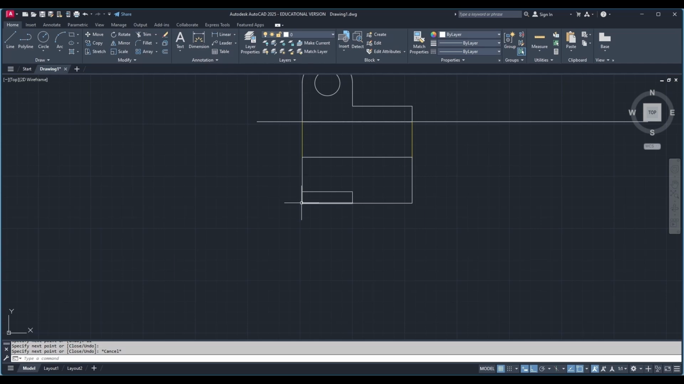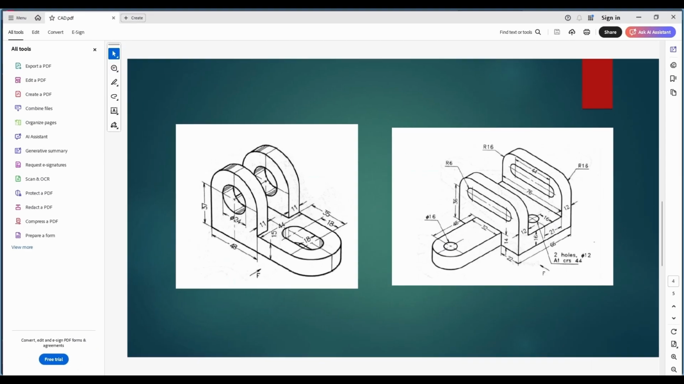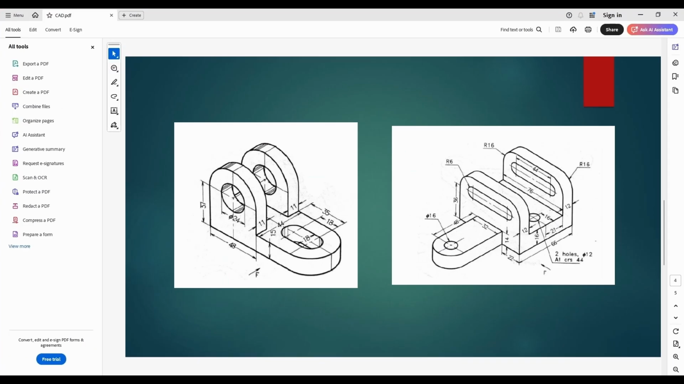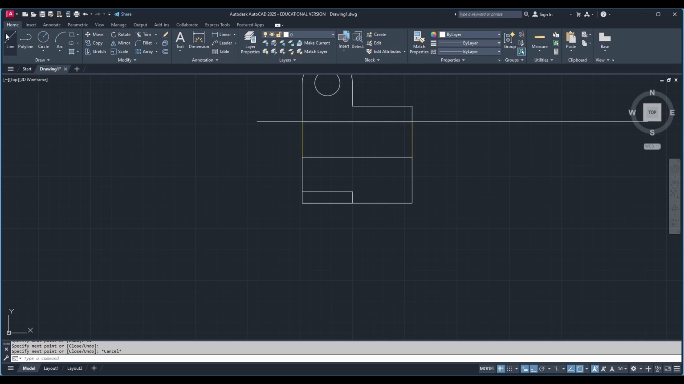Now I need to mirror it. So for that I need the center line. The total width is 44, so I can also use another command. I will type 22. I will get the center line like this. Okay, I'll make the center line like this.